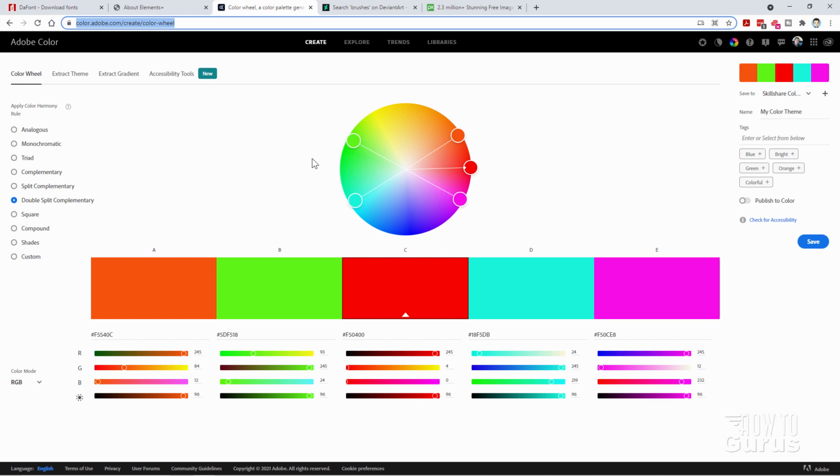Now, the next thing I like to do a lot when I'm working in Photoshop Elements, my next favorite Photoshop Elements add-on is to bring in new brush sets. You find those over here.